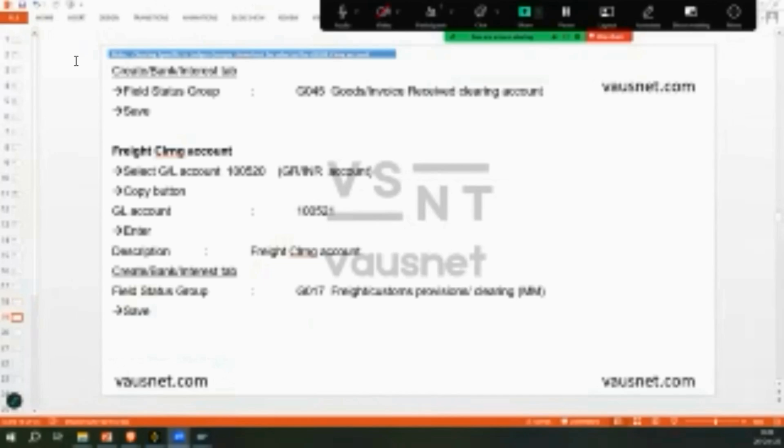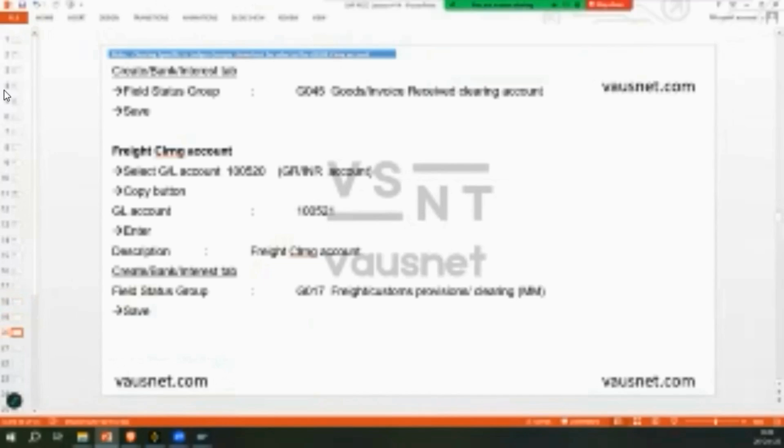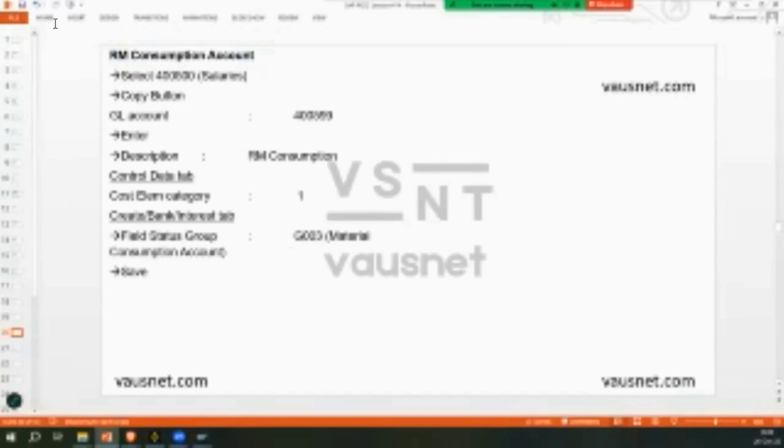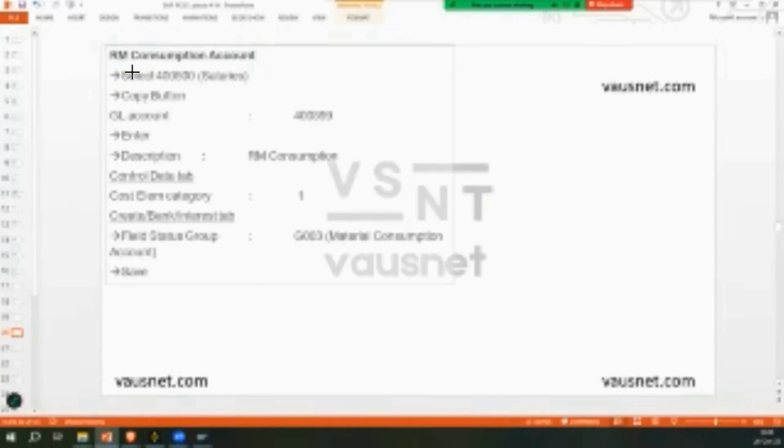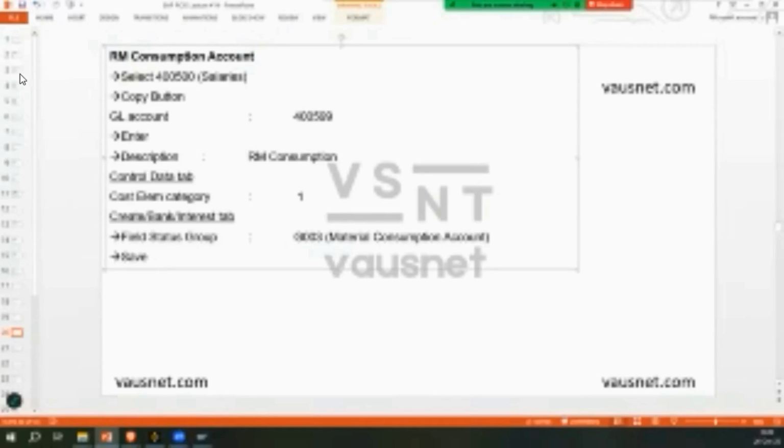These settings are in the configuration manual that we provide for everyone. Then the raw material consumption account will use the salaries account. Consumption is basically expenses. Okay, and expenses are basically used up within a set financial year and absorbed. And this is a free status group that will be used.